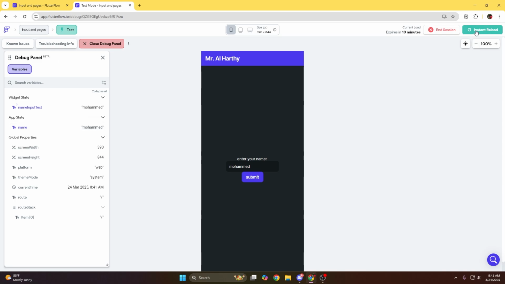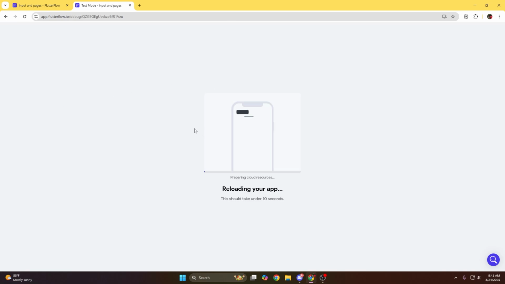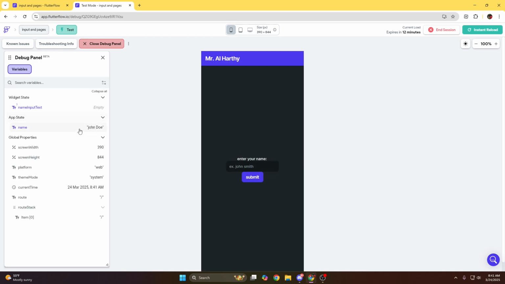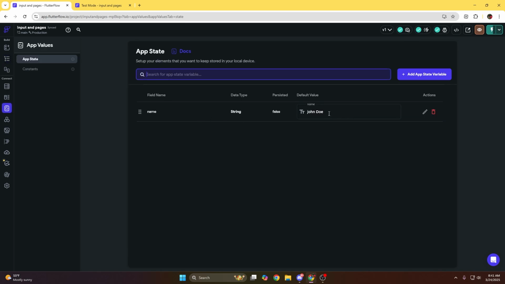But if I refresh my page, it will disappear because we didn't set it as a persistent value, which means it's going to disappear every time I restart the app. So if you want something to stay, no matter how many times you restart the app, you will put it on the persistent value. So let's just give it a minute to show up. So we can see the app state default value is back to John Doe, which was the one we put here as our default value.